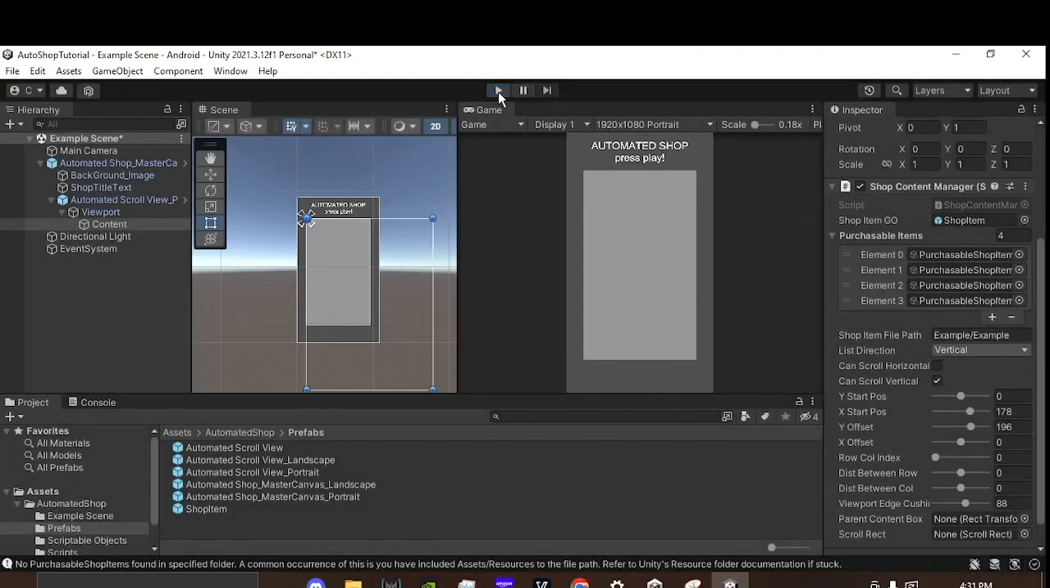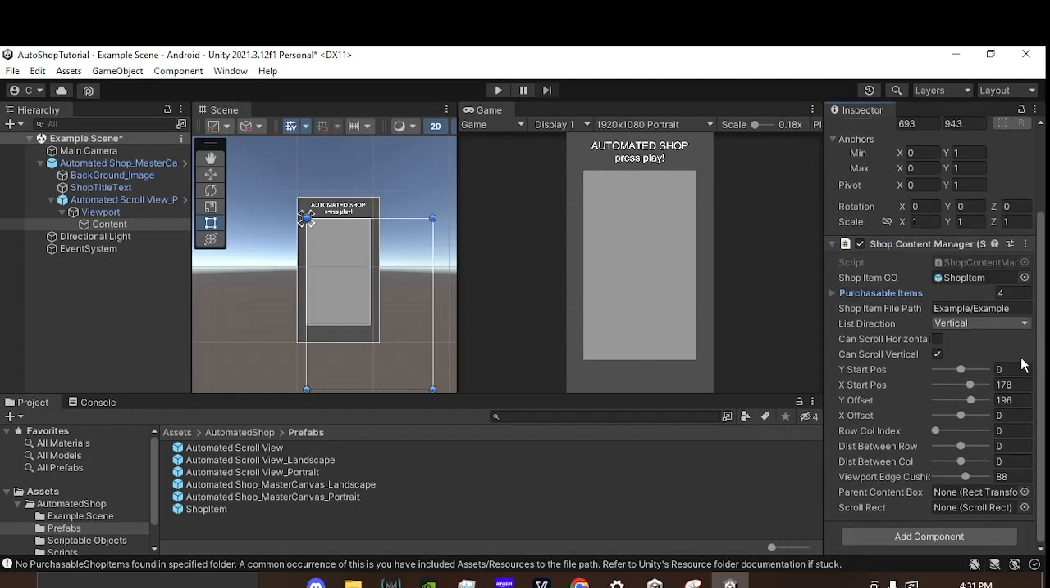So I'm just going to exit play mode here and go through these variables which kind of define your shop, the look of it and all that. So just ignore the shop item GO and purchasable items right now. We will get into that next video.